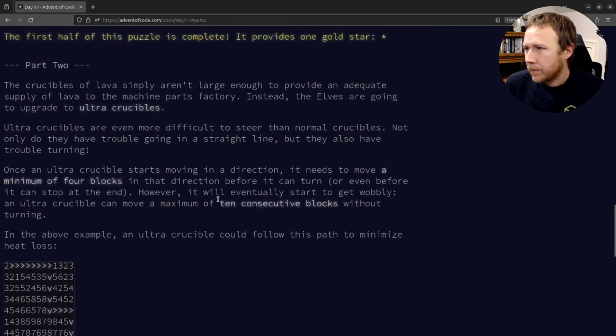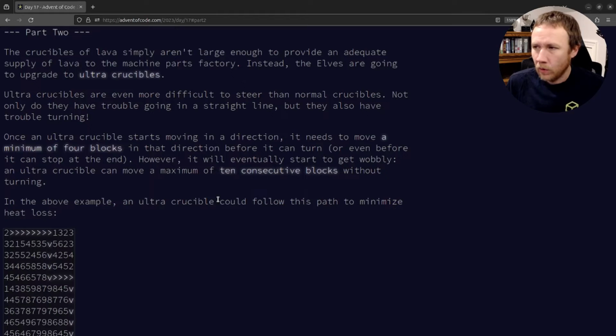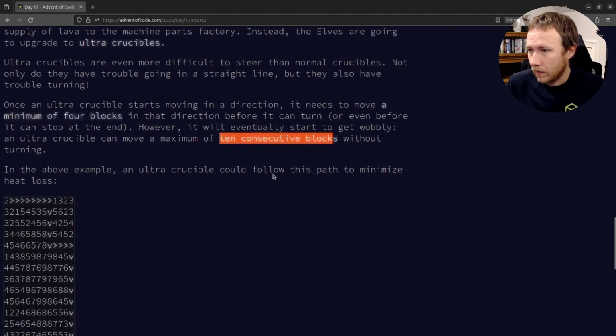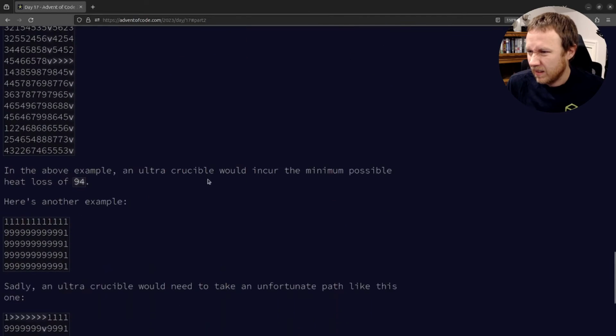Okay, now it's the same goal, except we have some slightly different rules. We have to move 4 blocks in a direction before we can turn, and we can go at most 10. And I think that's it.